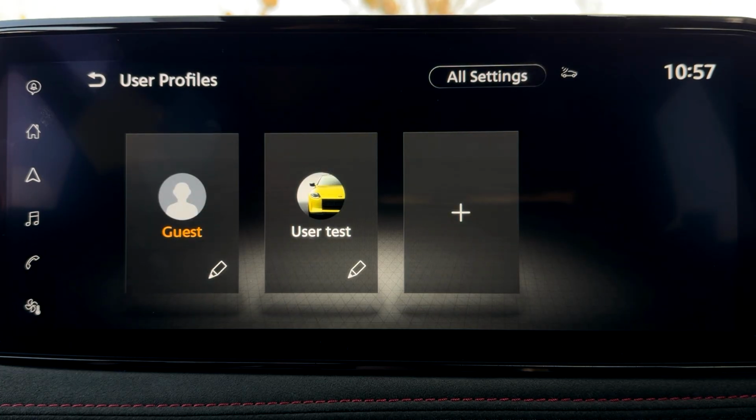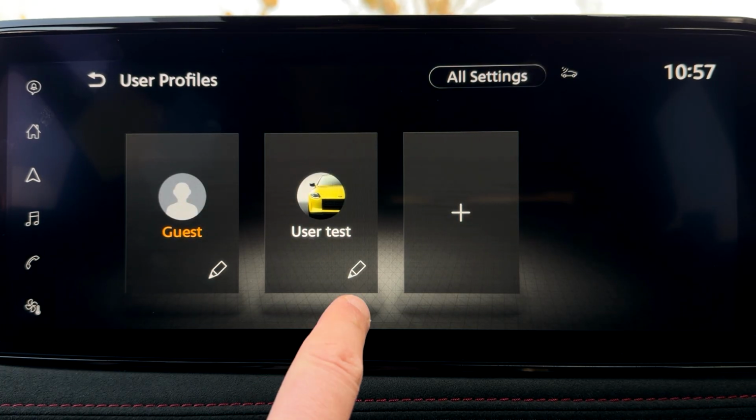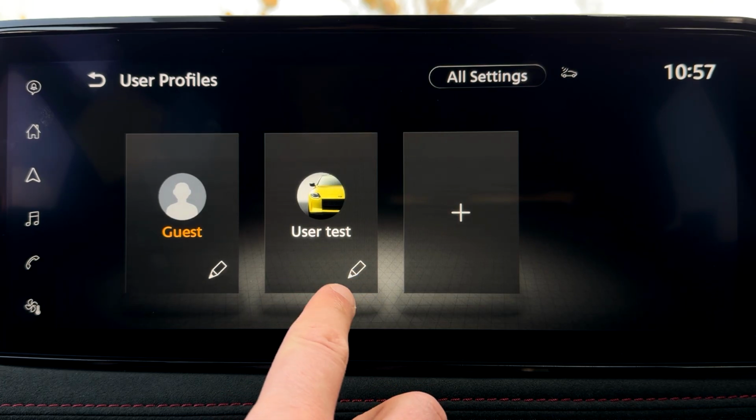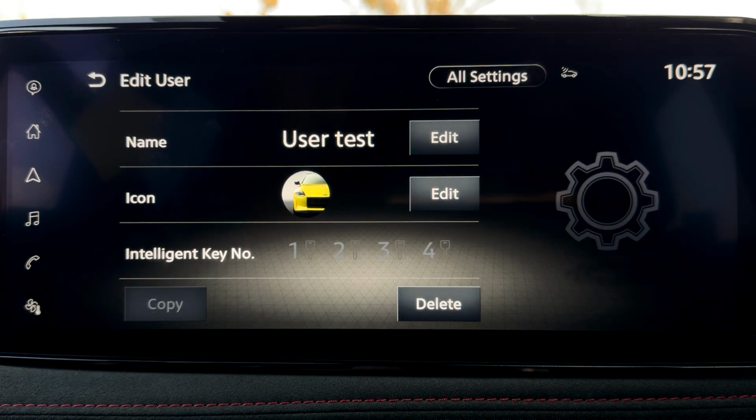Let's just tap it. So in my case, I've got two user profiles, the guest one and the user test. Let me tap here the user test. So let's use this pencil right here. And now you can, of course, edit this user, or you can also delete it. In my case, let me delete it.